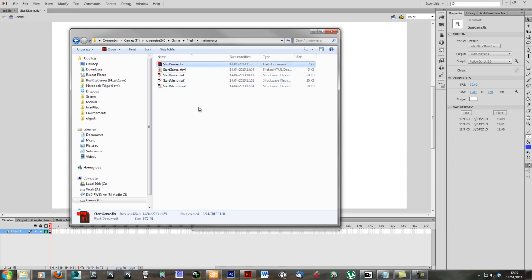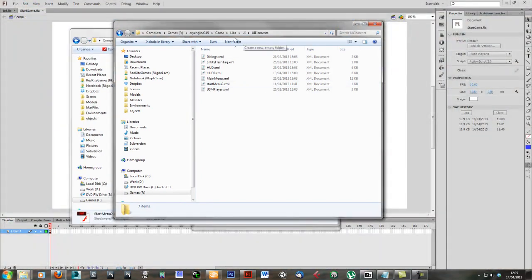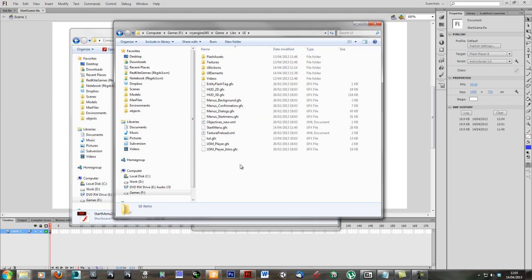CryEngine doesn't care about this Flash file, it doesn't need this Flash file. It's just this SWF file that it needs. So what we need to do is copy and paste this SWF file, and the place that we need to put it is into CryEngine, Game, Libs, UI, and paste it into there.